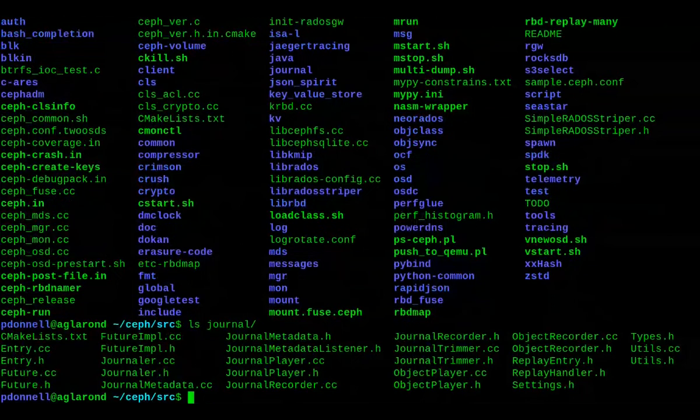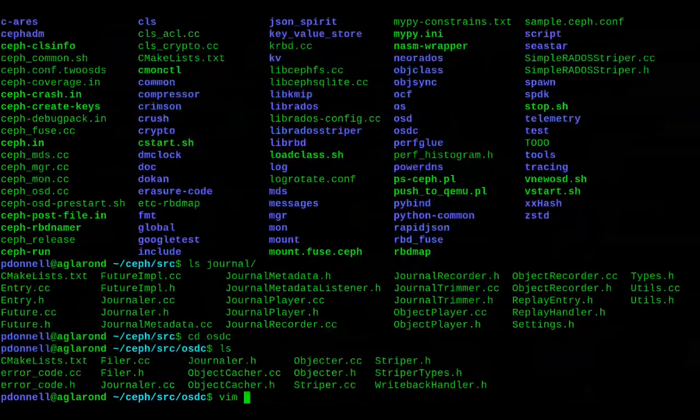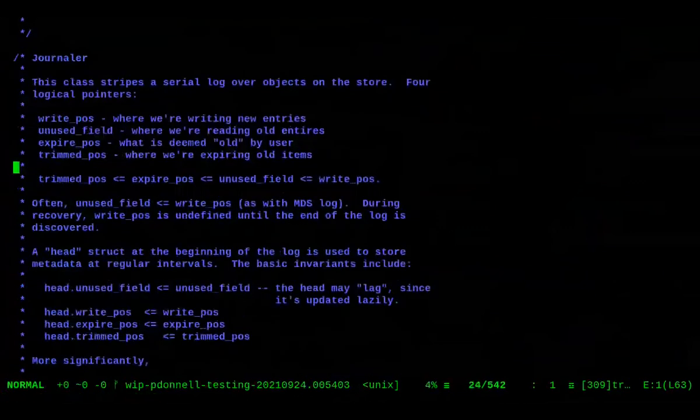Now, if you're just in the top level source tree, you might be looking around for a journal and you find this and you think that's where the MDS journal is. But that's actually not where it is. This is code used by RBD, and nothing in CephFS uses it. So just be aware of that. The MDS journal is actually here, this journaler class.